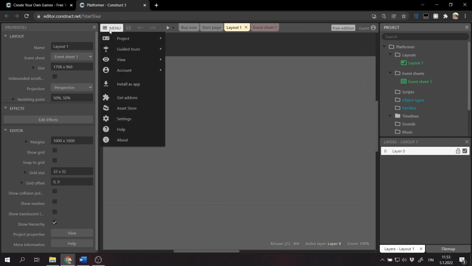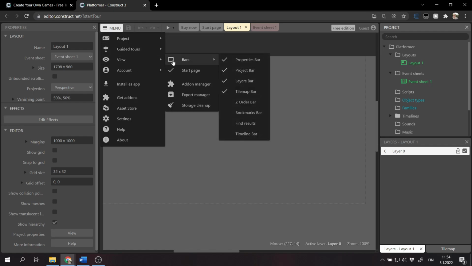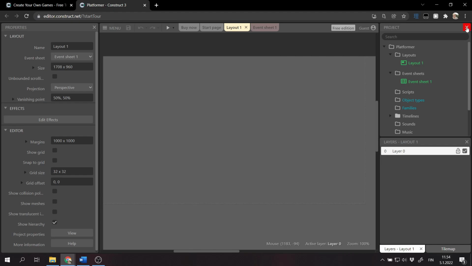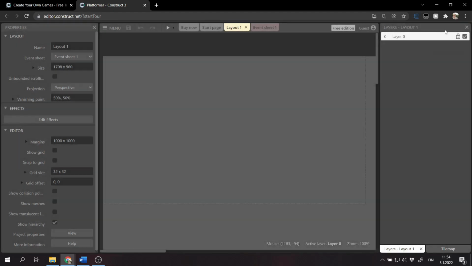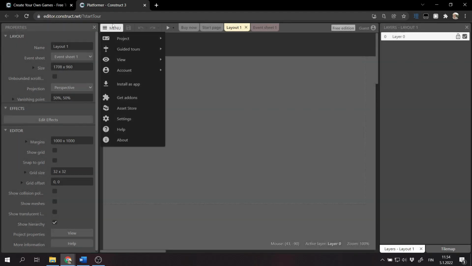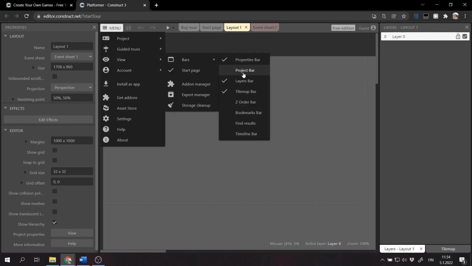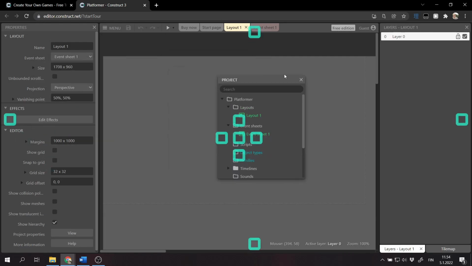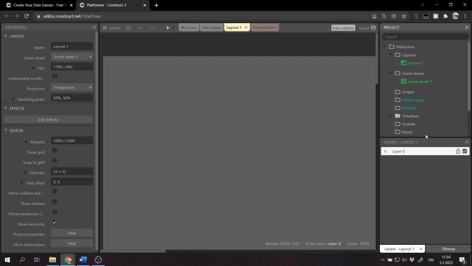Well, first we have the menu option. Usually you don't have to get anything from here. Well, maybe the asset store if you want to download or buy some assets to use in the game. But one good thing to know here is the view, and here's the bars option. Here you can see all the bars, well, basically the windows that we have here. So if you, for example, accidentally delete the project bar or window, then you can get it back right from here. And it will open here, but you can put it right back where it was.